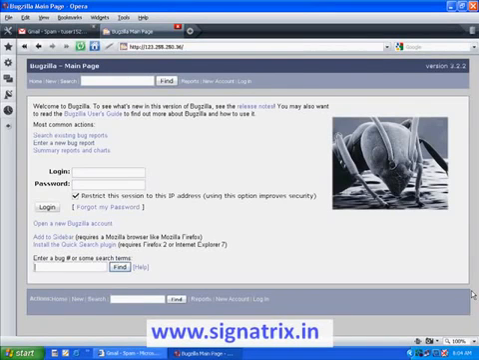Hello everyone. Today we are going to have a discussion on the tool Bugzilla. It's how to use the Bugzilla tool. But before that, I will just give an intro of what Bugzilla is. Bugzilla is a defect tracking system or a bug tracking system.